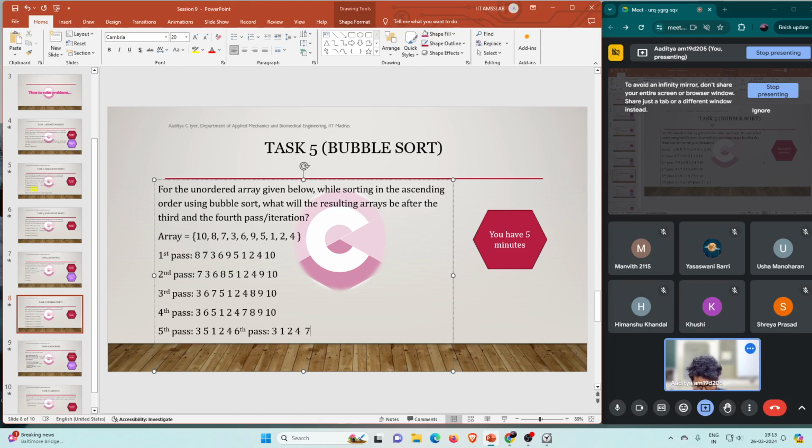Okay. So now seventh pass: 3 and 1 will get swapped, 3 and 2 will get swapped, 3 and 4 will not get swapped. So I'll have 1, 2, 3, 4, 5, 6, 7, 8, 9 and 10. So done. By the end of the seventh iteration, I have a sorted array.